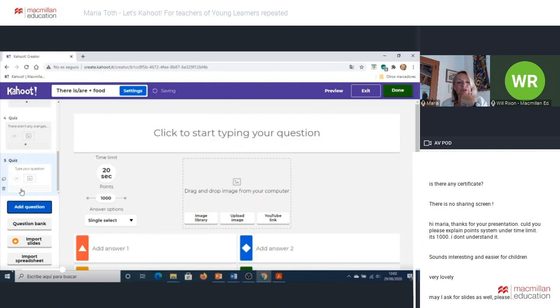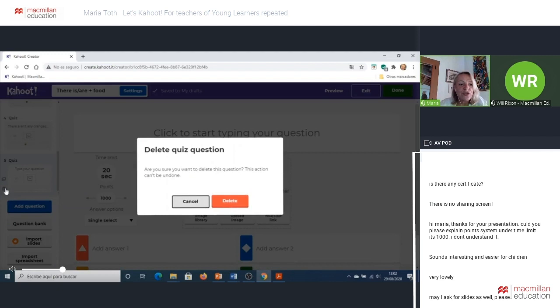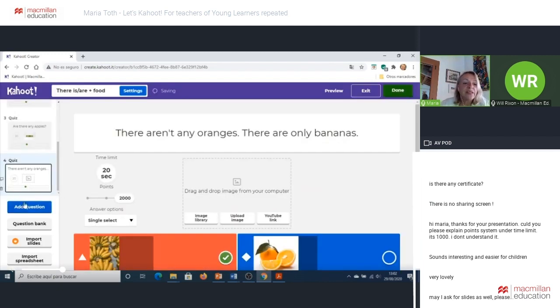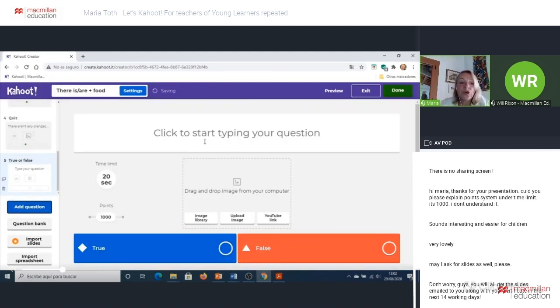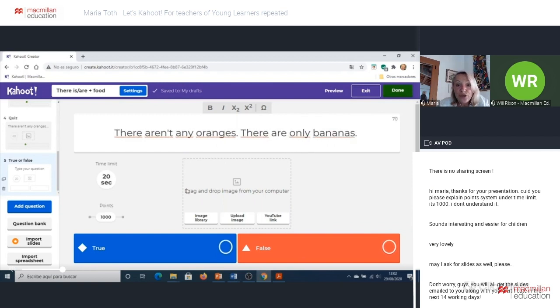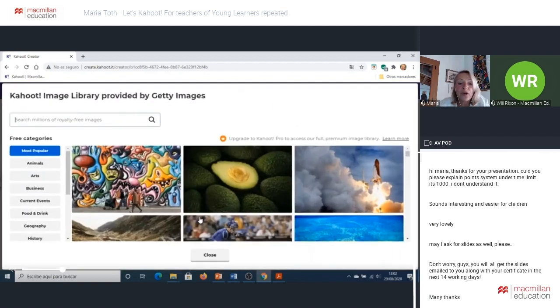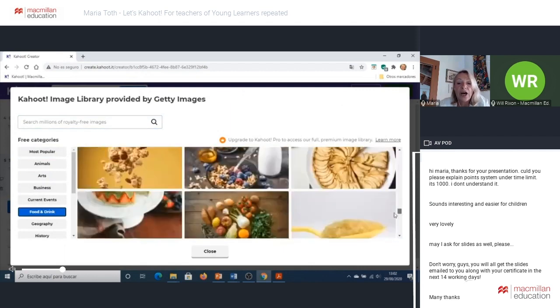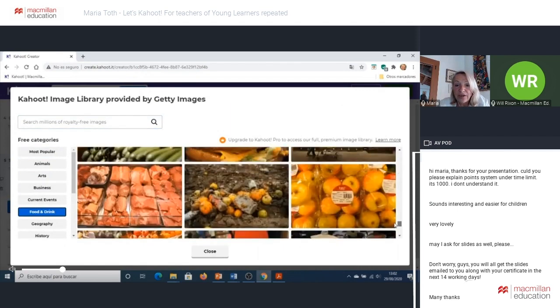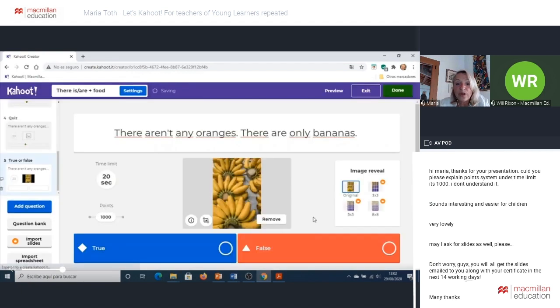We're going to add another question, but I've made a mistake and I want to add a true-false question. So I delete that by using the little bin icon next to the quiz question on the left. And we're here in the last question. There aren't any oranges. There are only bananas. And in this one, it's a true-false question. So our answers are either true or false. I put the picture into the question there, upload that, and I mark true.